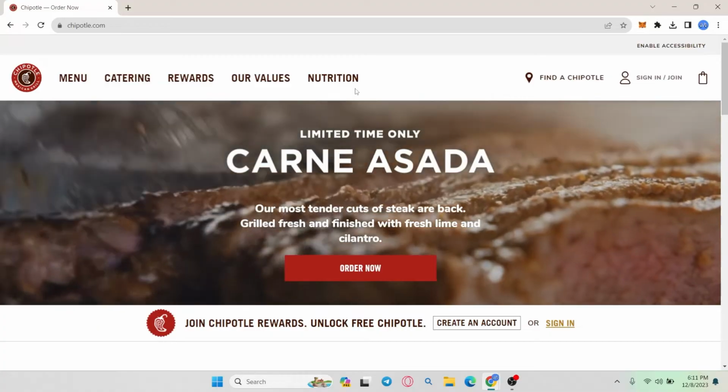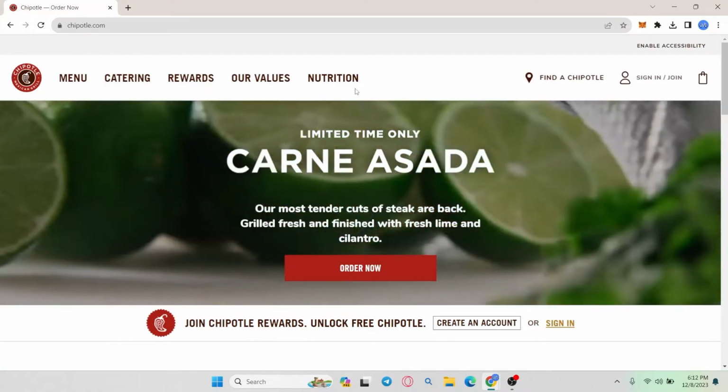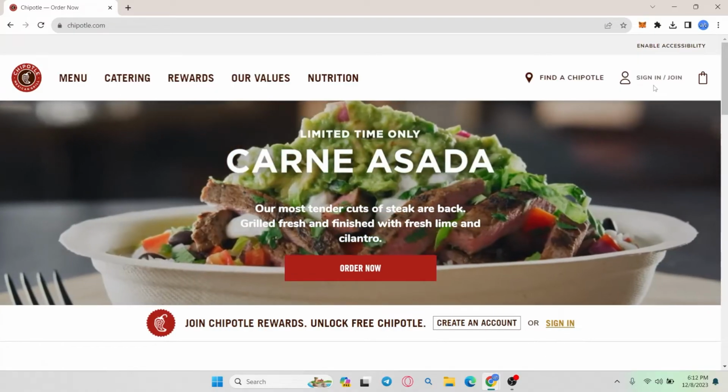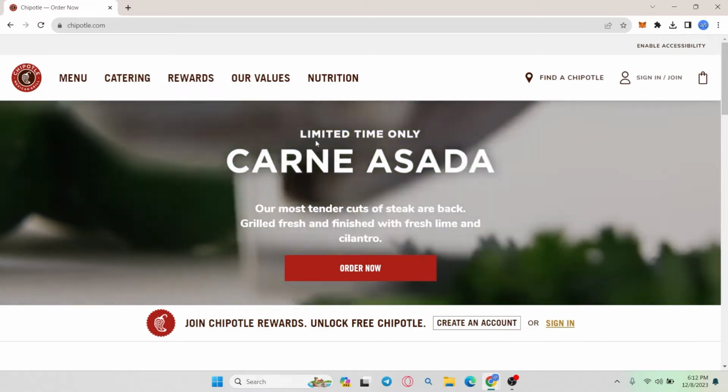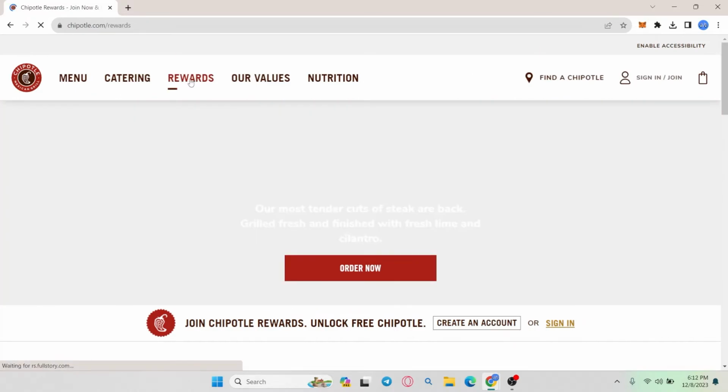Now, once you're within the website, if you wish to redeem your rewards, you can first of all sign in if you wish to do so by clicking on the sign in button at the center or the sign in/join button at the top right corner. But you can also directly click on the rewards tab at the top section, and now you will be taken into the Chipotle rewards menu.